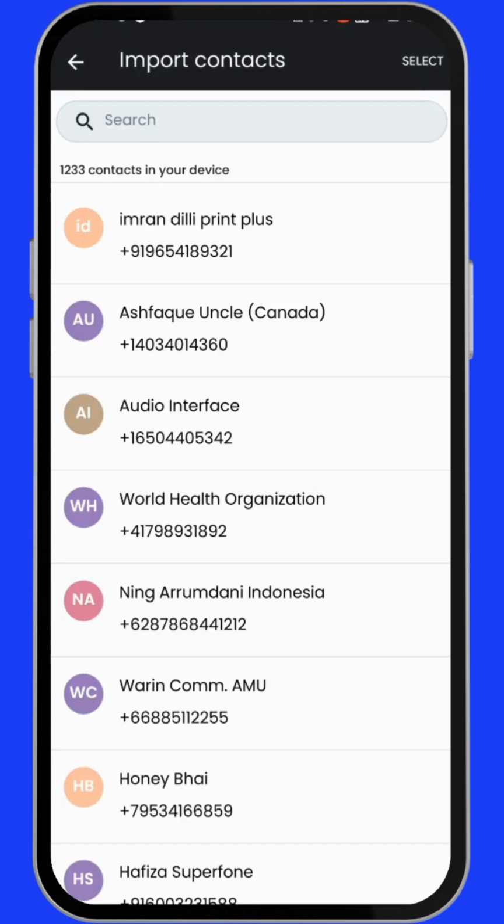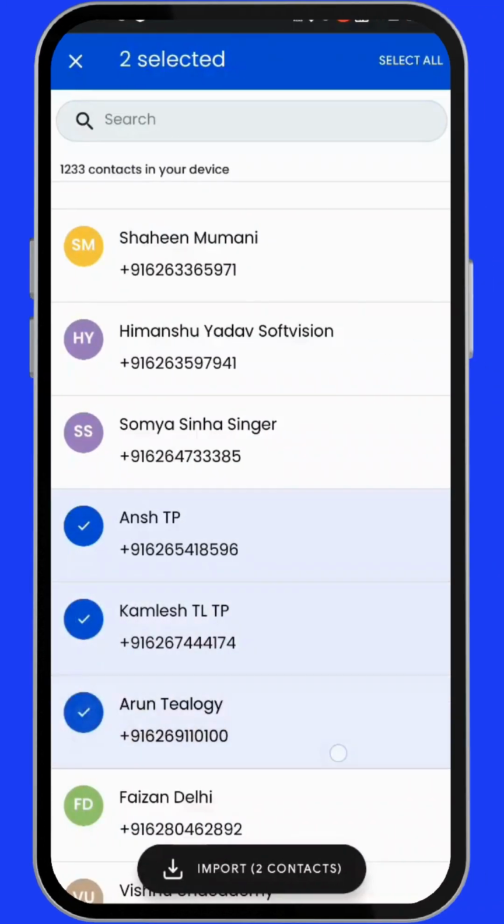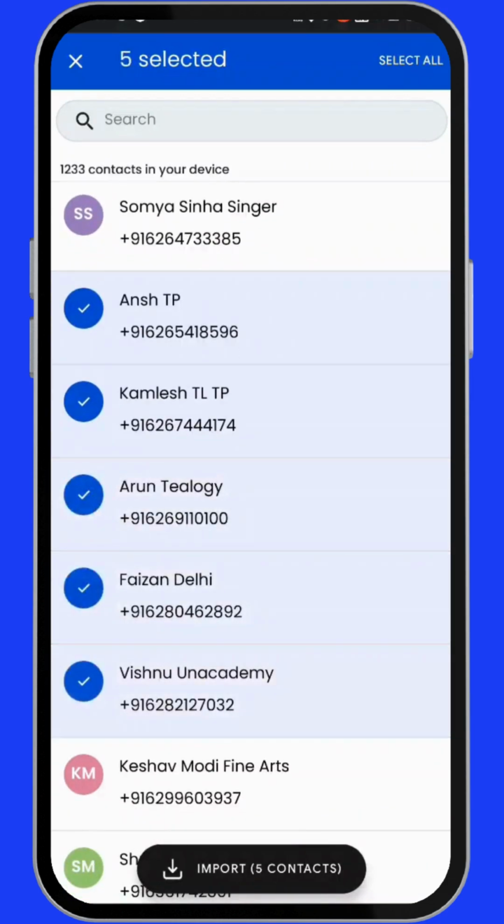Now let's look at how to add contacts using the From Your Device option. As the name suggests, this allows you to import contacts from your phone book of your device. When you click on this option, all the contacts stored in your phone will be listed. You can either pick one or multiple contacts from your phone book and then click on Import Contacts.